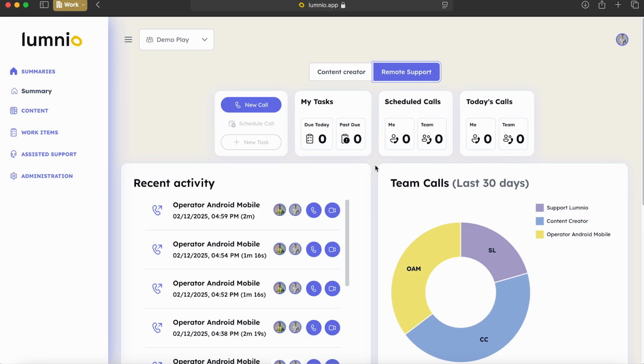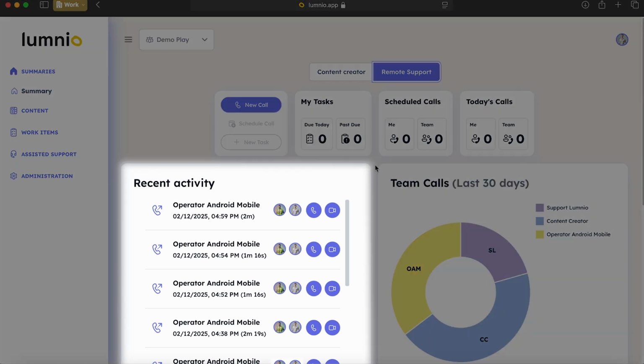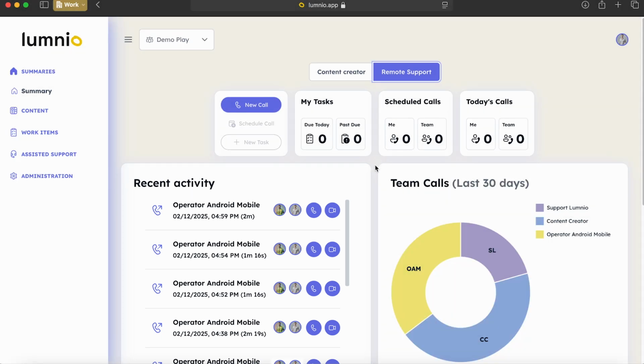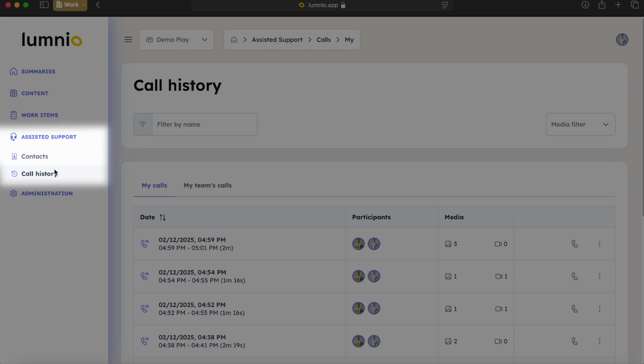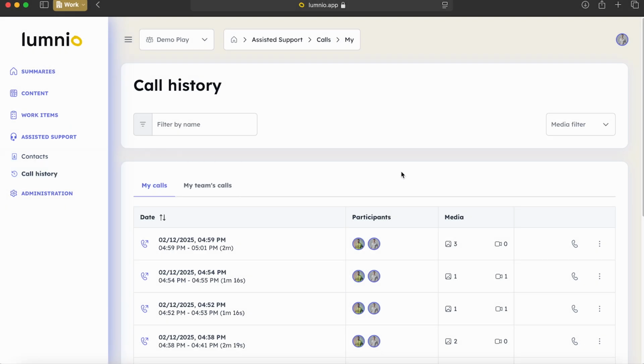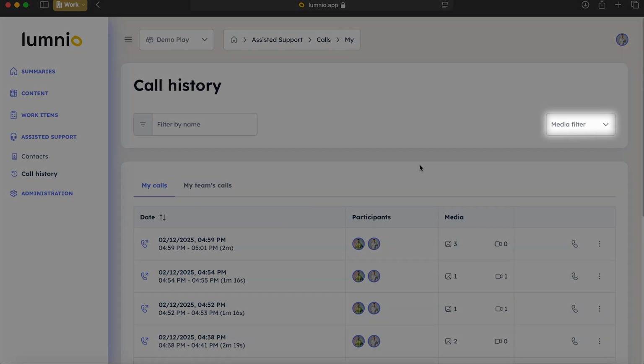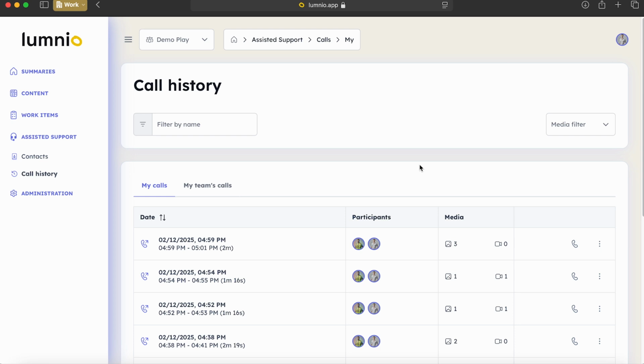We'll start on the dashboard again. As you may know from the previous lessons, this is where you can easily find your recent calls. But if you want to go more in depth, you need to switch to the Call History tab from the Assisted Support group. Here you can see every call you have taken ever. So if you're trying to find that one specific call from last year, you can search for it, filter for it, or simply scroll away.